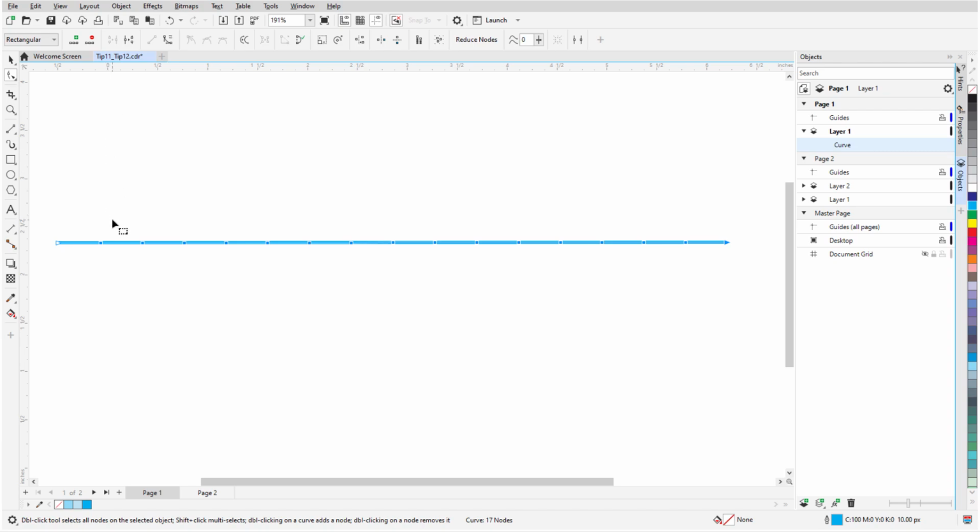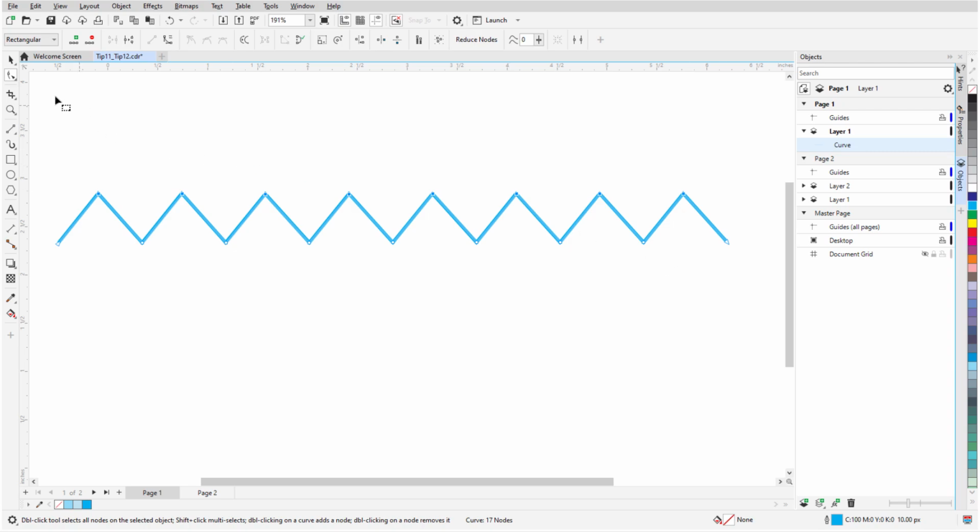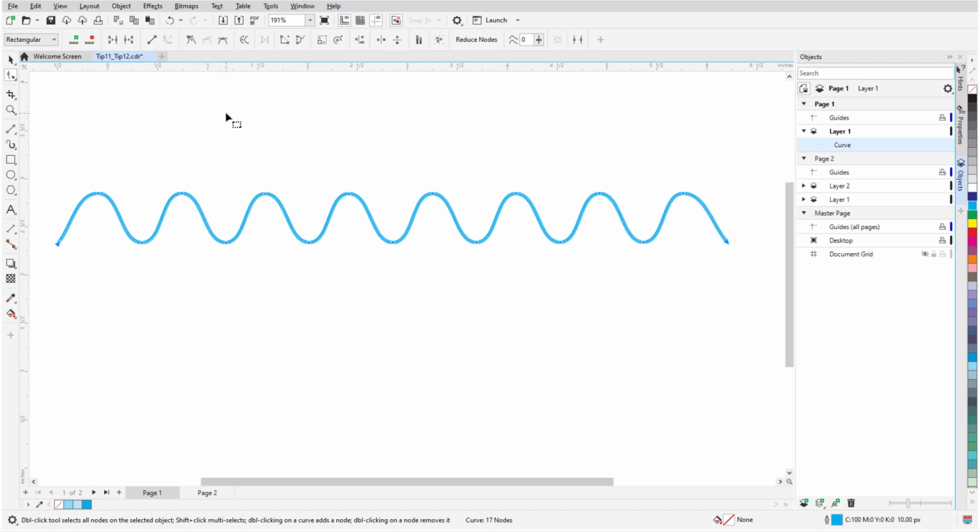Then, with the Control or Command key pressed, select every other node and move them all together. For a wavy line, double-click the Shape Tool icon to select all nodes, click Convert to Curve, then click Smooth Node or Symmetrical Node.